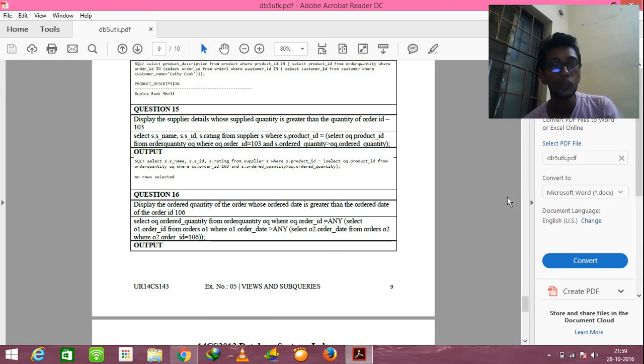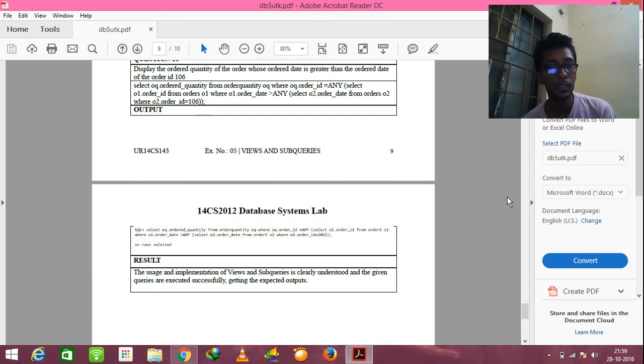Question 15 says display the supplier details whose supplier quantity is greater than the quantity of order ID 103. This is a simple one. Select S dot S name, S dot SID, S dot rating from supplier S where S dot product ID equal to subquery. Select OQ dot product ID from order quantity OQ where OQ dot order ID equal to 103 and S dot order quantity is greater than OQ dot order quantity. So this will display all the particular details.